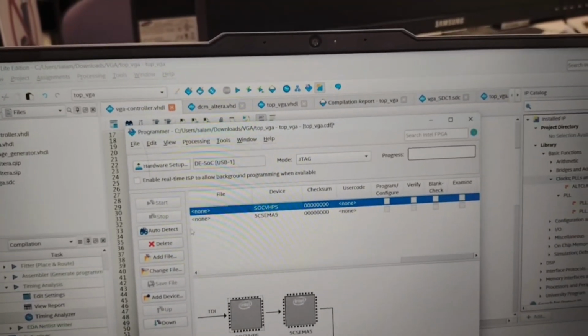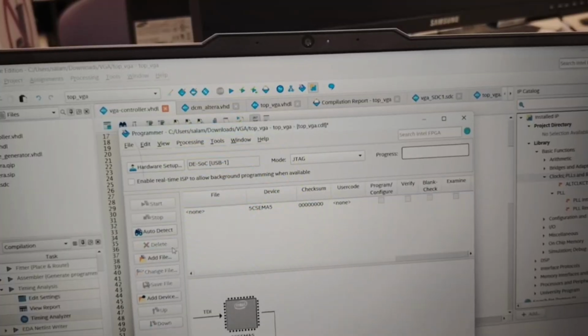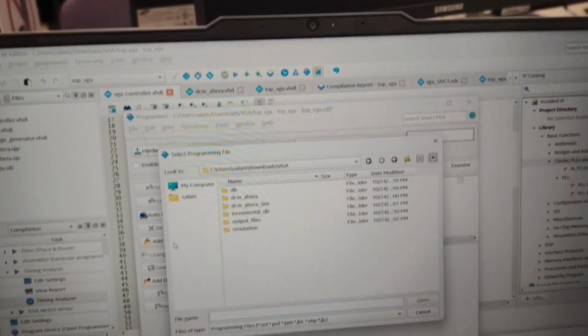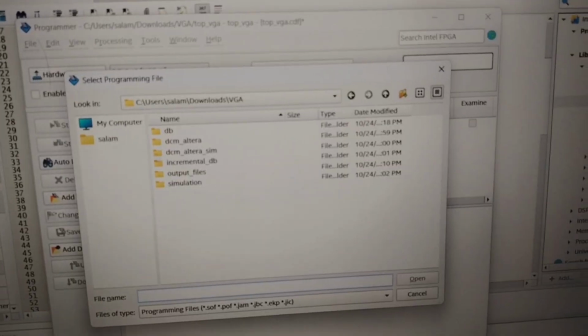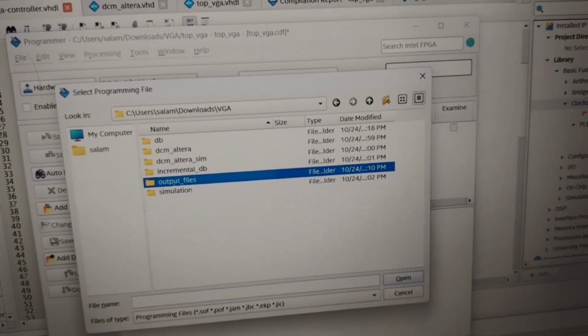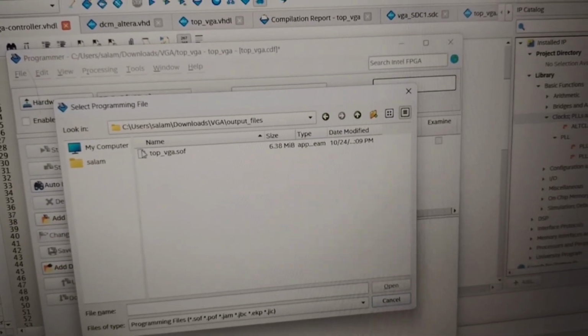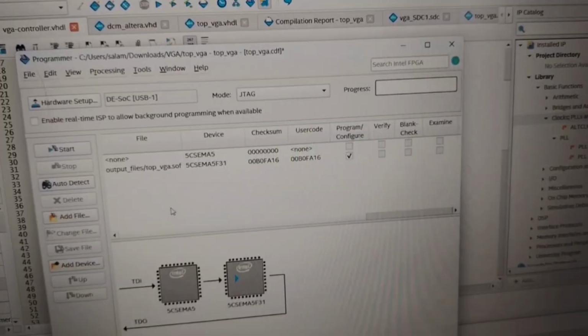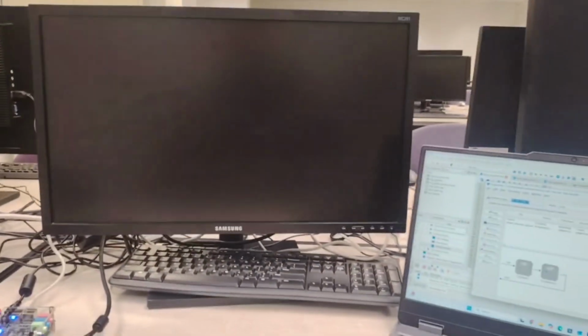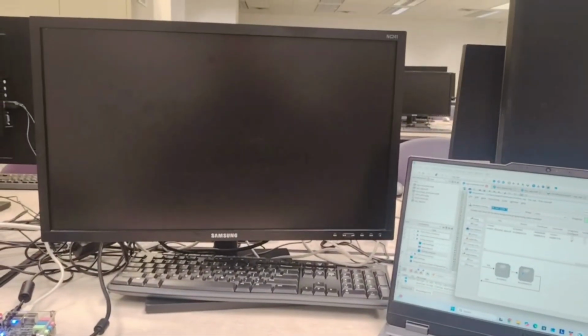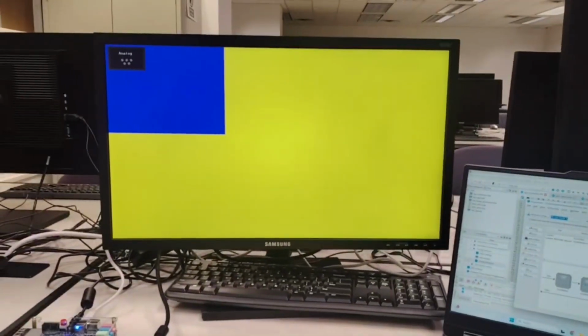So I will delete this one, I don't need it. And now I will add the SOF file by going to the output files folder and choosing it, clicking on open, and this is the SOF file we have. After I'm done, I will click on start. Now the screen will be displaying the cell. Now it's uploading. So great, as we can see here, this is the square on the display, and everything is perfect.